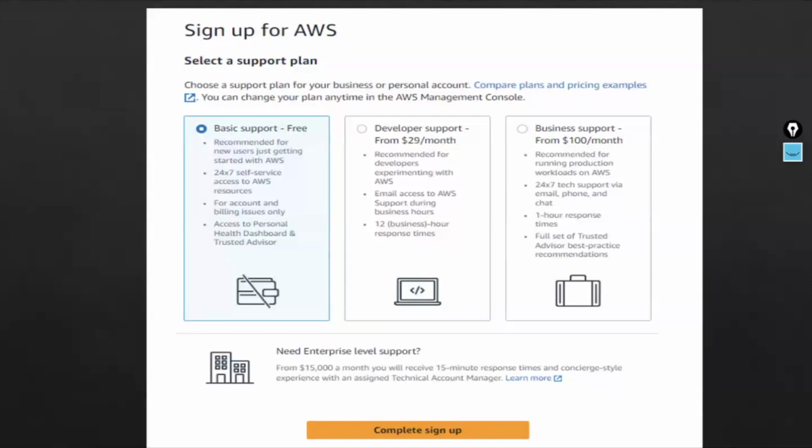But for us, basic support is sufficient, because this is a free tier account, just for personal purpose. So basic support is fine. In real time, in companies, we choose developer support and business support also. And finally, click on complete sign up.